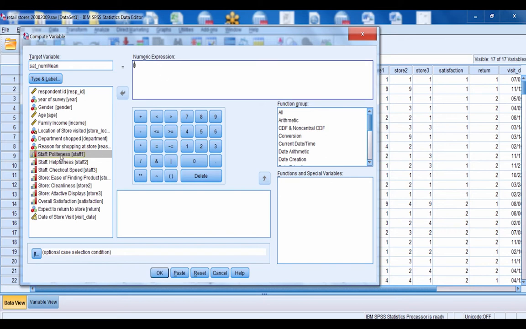We're then going to add in the variable staff politeness, which is staff1. We'll put that in the numeric expression box. We'll click on the plus sign. We'll add in the variable staff helpfulness. Click on the plus sign. We'll add in the staff checkout variable. Click on the plus sign. We'll add in the first store variable, ease of finding products. We'll click on the plus sign. We're going to bring in store cleanliness. Click on the plus sign again. And finally, we're going to bring in store attractive displays.